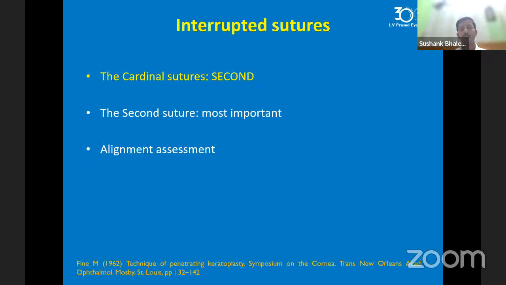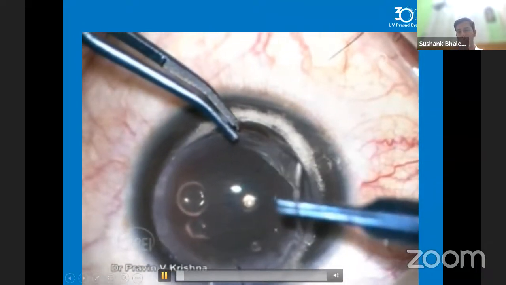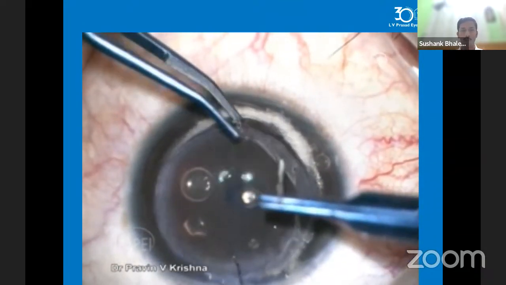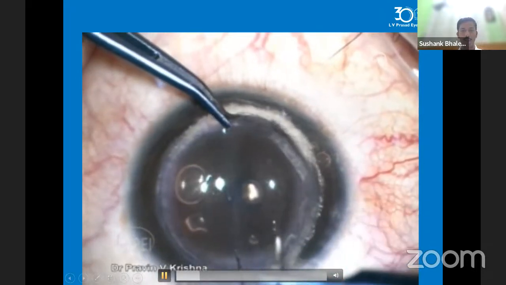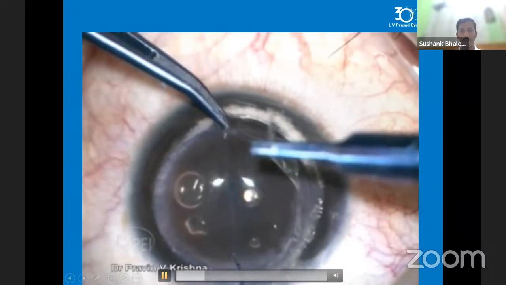Then the second suture, which I think is equally the most important suture, whenever we are aligning the tissue. This is the second suture which we are passing. Once the first suture is passed, we just need to hold the tissue, and you can see this ridge which is dividing the corneal tissue into two halves. Once you are sure that you are dividing the cornea into two halves with the help of this ridge, then you can go ahead with putting the second suture.